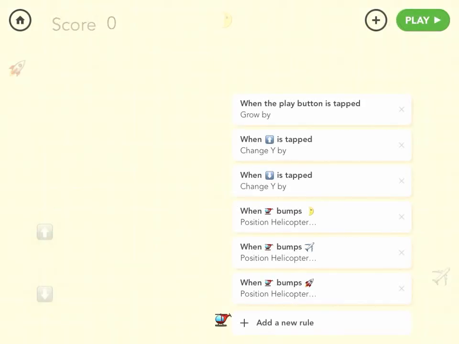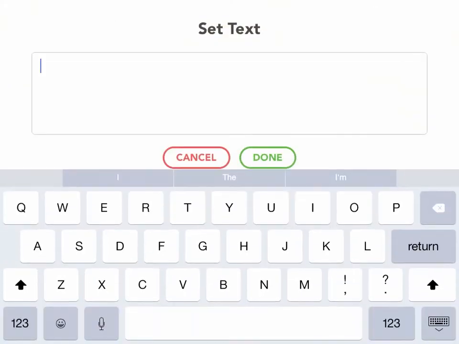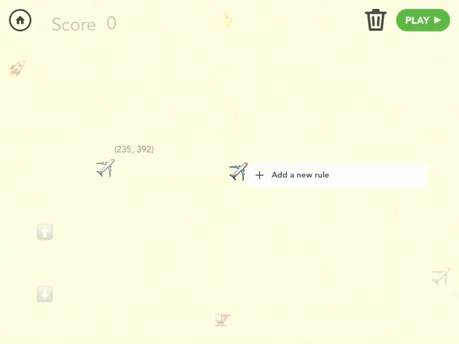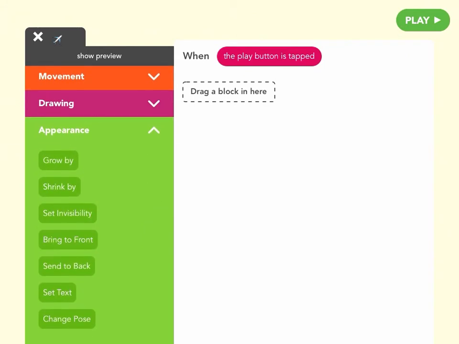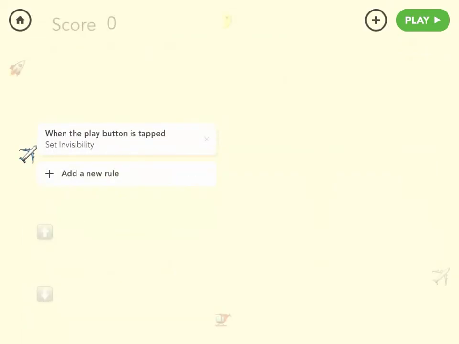Now, the next thing I need to think about is how I could incorporate some levels. And I'm going to show you really quickly one way to do that. What I'm going to make is that if our score gets to like the number 5, I'm going to put in another aeroplane. I'm going to put that in the middle here. And I'm going to program that aeroplane. When the play button is tapped, I'm going to make it invisible. So I'm going to set its invisibility to 100%, so it will not be on the screen when the play button is tapped.